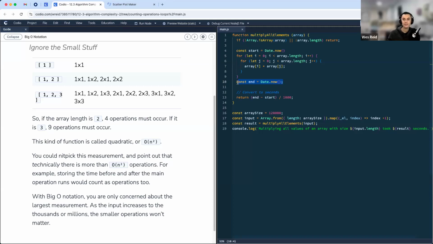Now we're not as concerned about variable assignment or something like that. We're really concerned about the overall trend line and what that means for the overall number of operations happening. And again, how the input affects the overall time complexity of our algorithms.